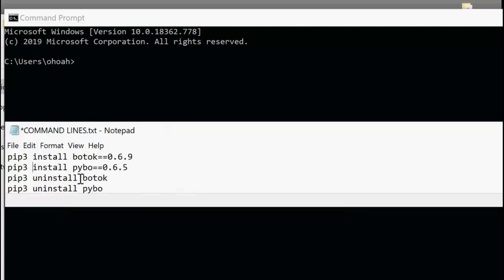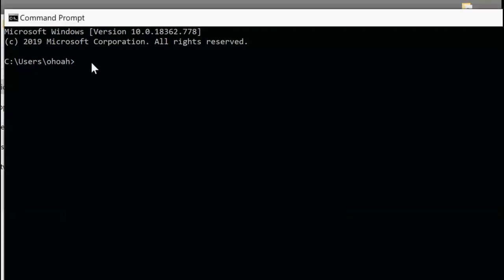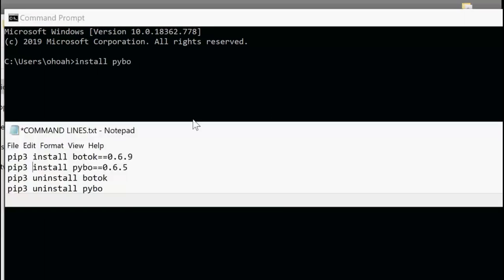And so to install botok and Pybo, you just say install Pybo and then hit enter. But there is an issue right now in that they've been updating Pybo and botok, but they haven't updated the CATscripts in a while. So unfortunately, they're not compatible.